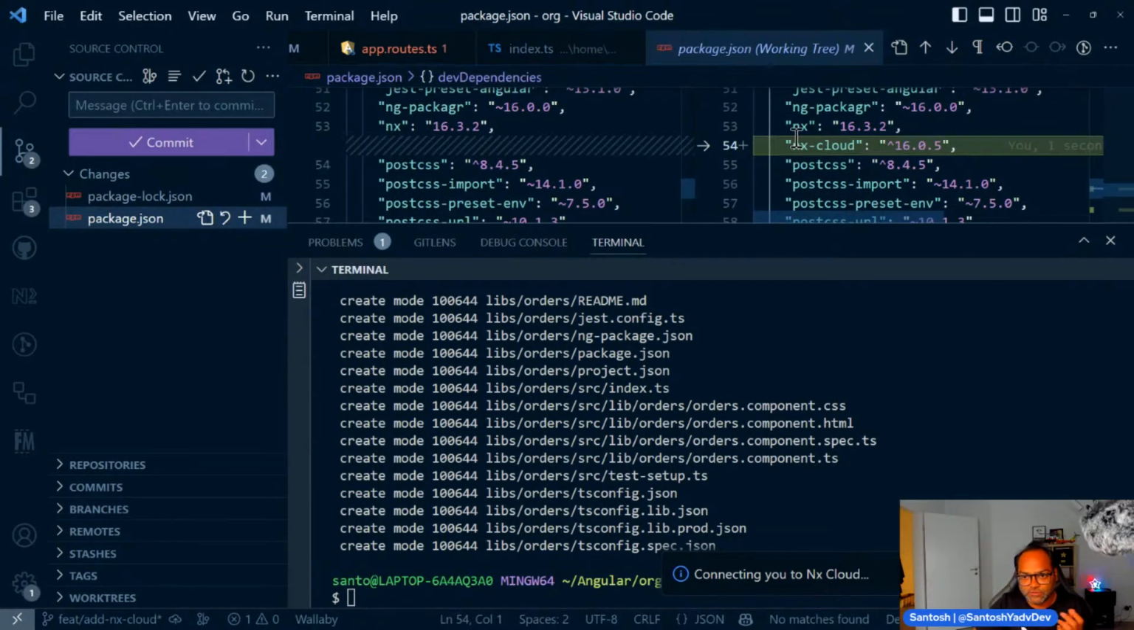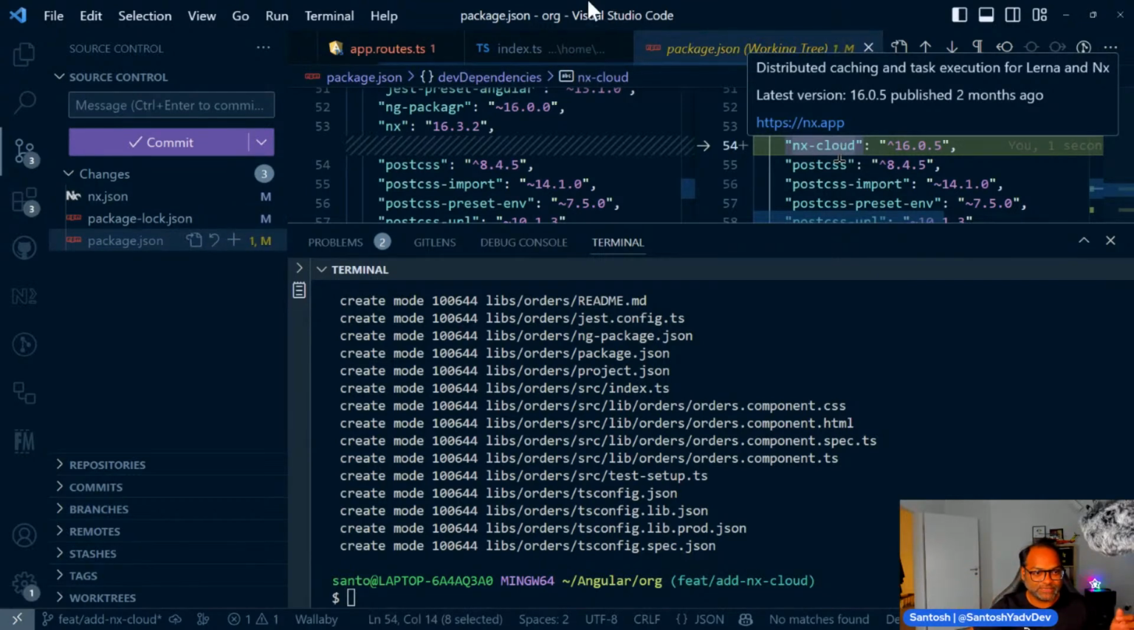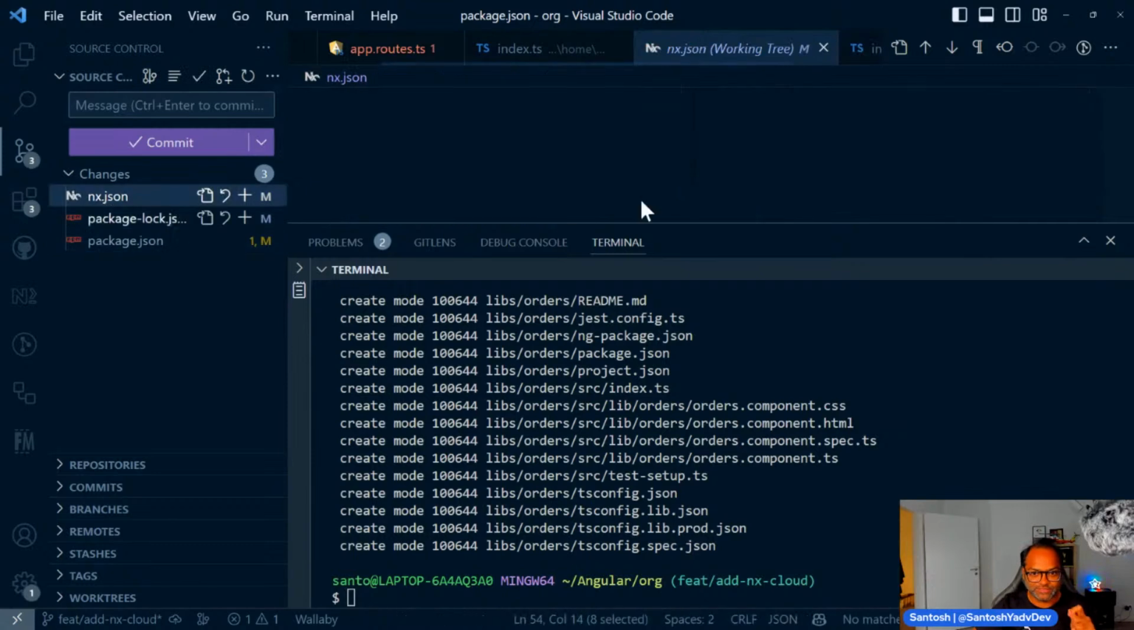So what's added here? NX Cloud, which is the package responsible for orchestrating. I mean, these words are really heavy in case you're not a native speaker for sure. So orchestrating all these changes. And with NX Cloud you get more features. We'll talk about those features, but yeah, this package is responsible for everything.